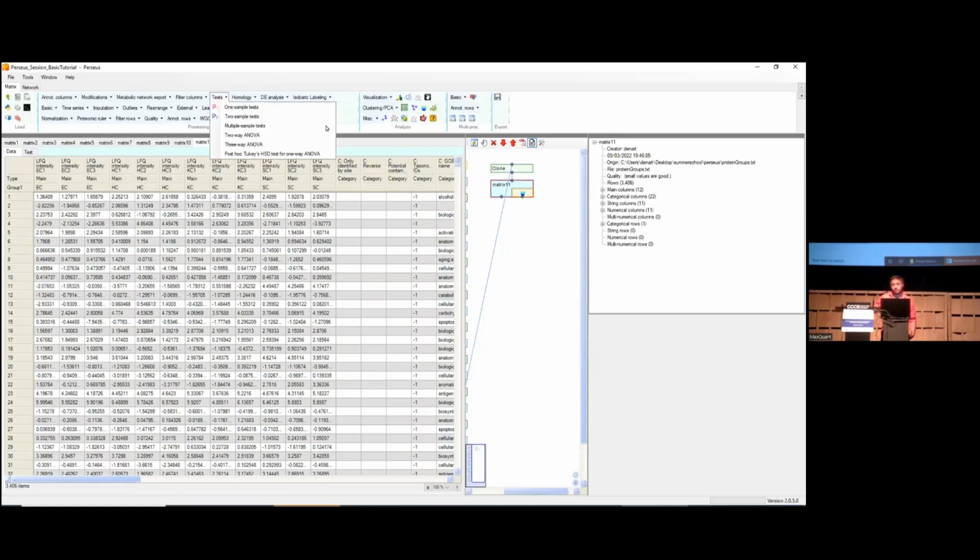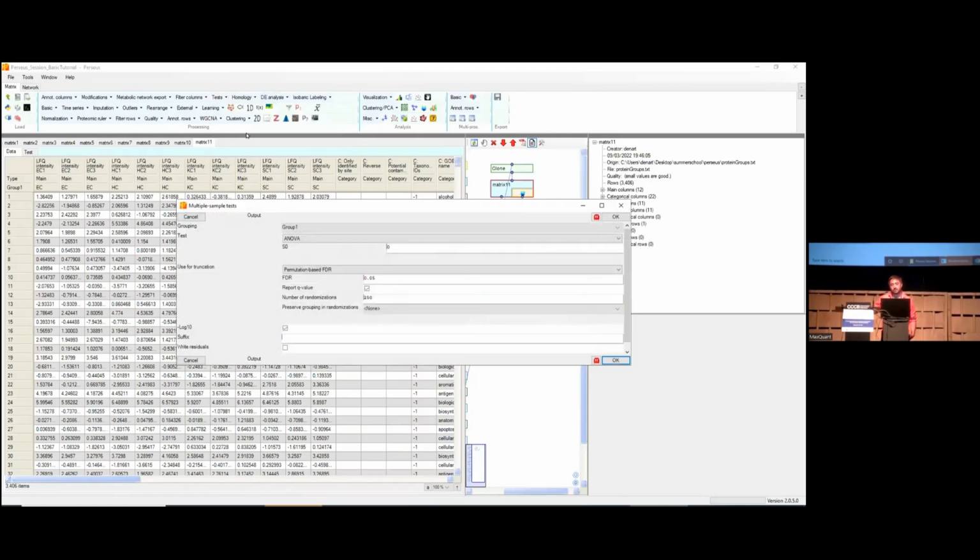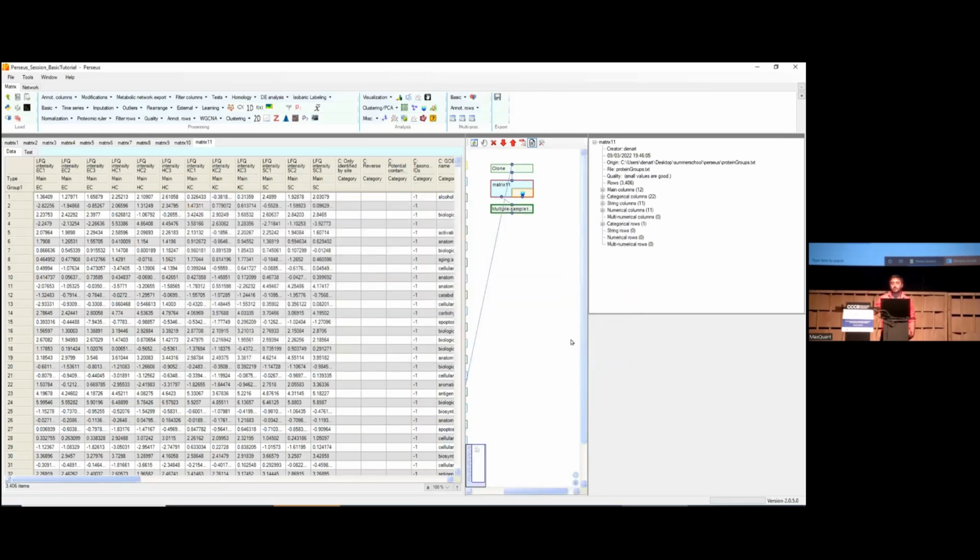To do this, you simply select the matrix again, go to test, go to multiple sample tests, and this pop-up window comes up, and then you have to select the type of test you need. The generalization to multiple dimensions of the t-test is called the ANOVA, or analysis of variance test, which is nothing more than a t-test in multiple dimensions. So we will leave the defaults and then click on OK.